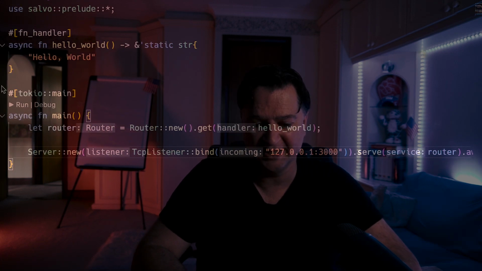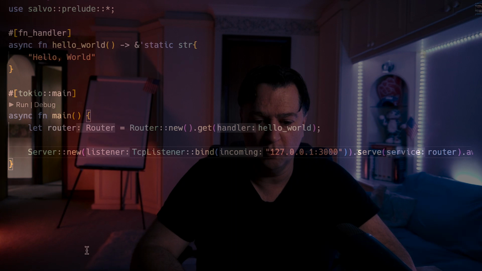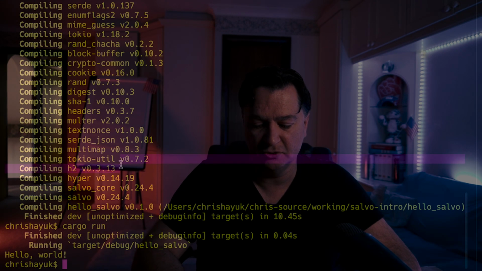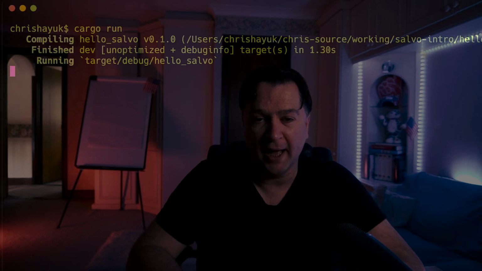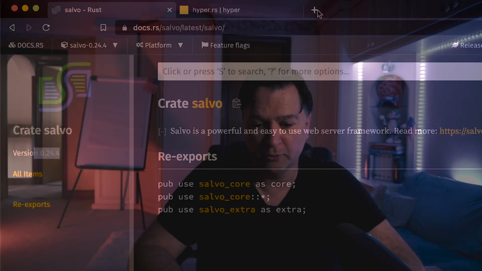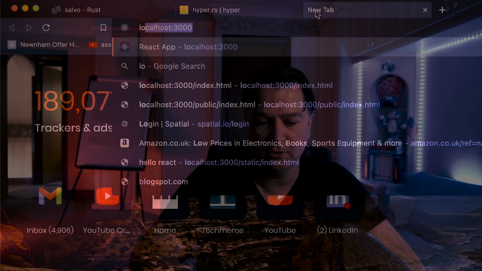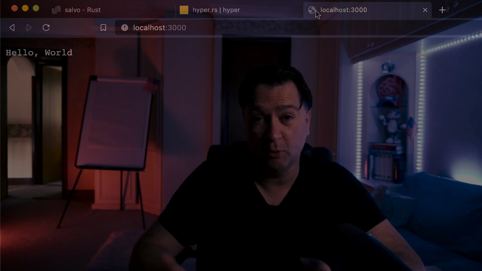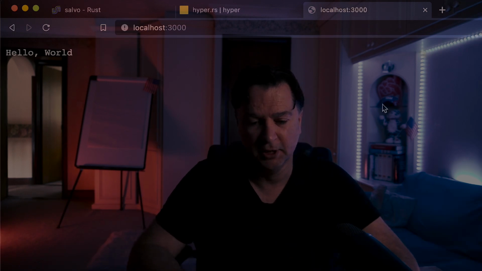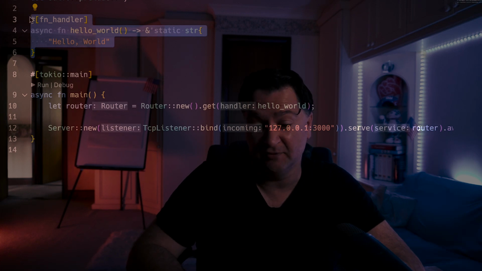So if I now save that and we come back into our terminal, I will do a cargo run. And as you can see, our web server is now up and running. So if I open up Brave and then I type in localhost 3000, I'd expect to see hello world come back, which it does. So I've got a nice plain text hello world. Fair play to you, Salvo, right?